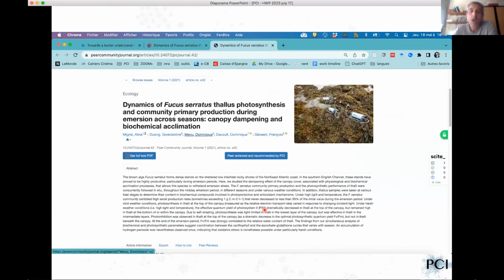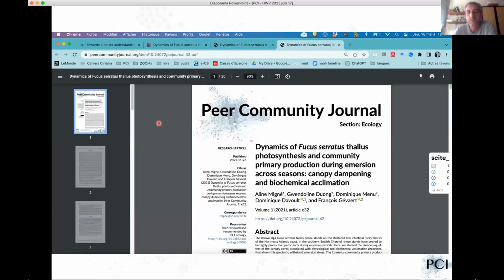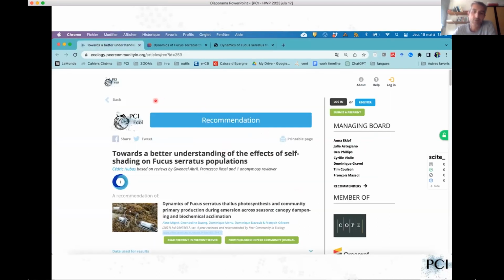If you click on it, you land on the Peer Community Journal website on the page of the article. Here you can have access to the PDF of the paper. If you click on it, this is the paper with the first page of the paper. And again, there is a link to the peer review and recommendation by PCI Ecology. If you click on this link, you go back to the PCI Ecology website on the recommendation page.